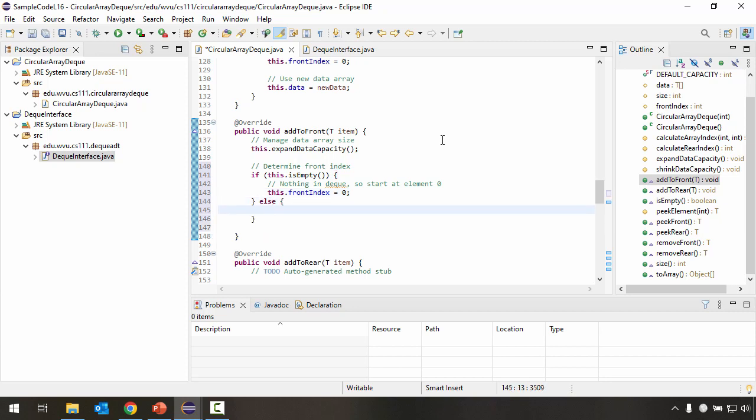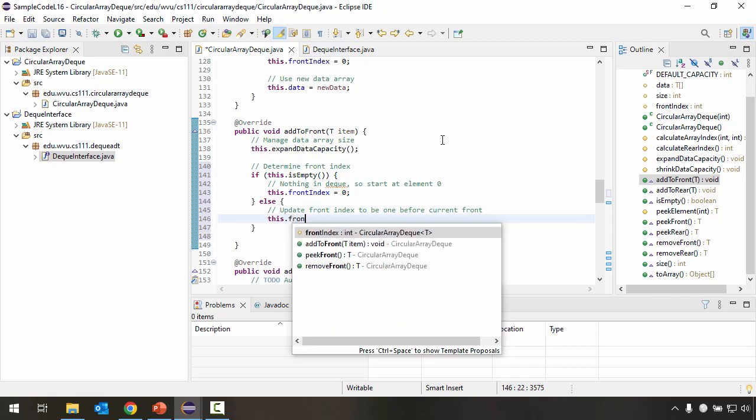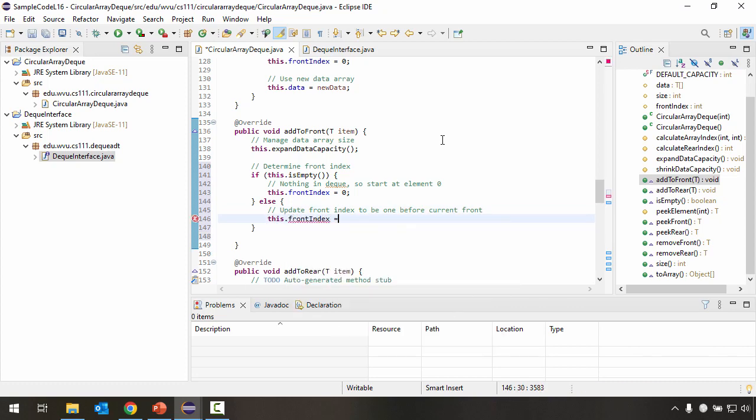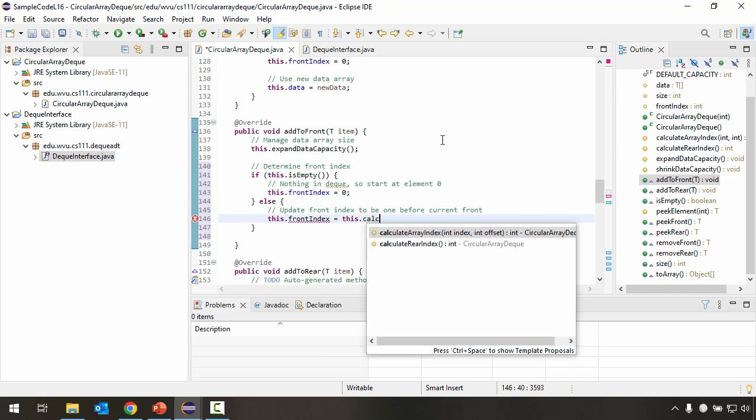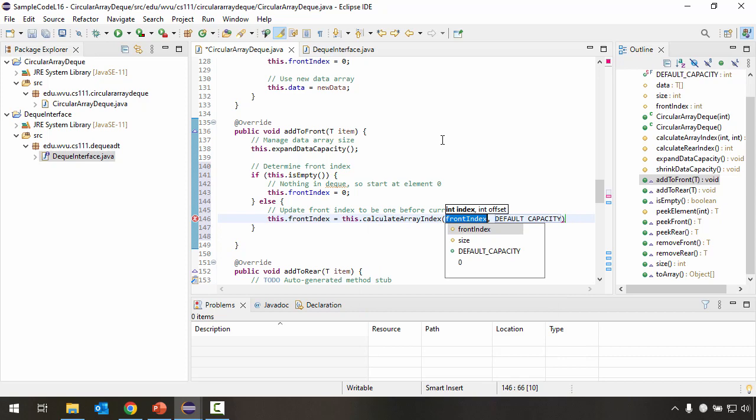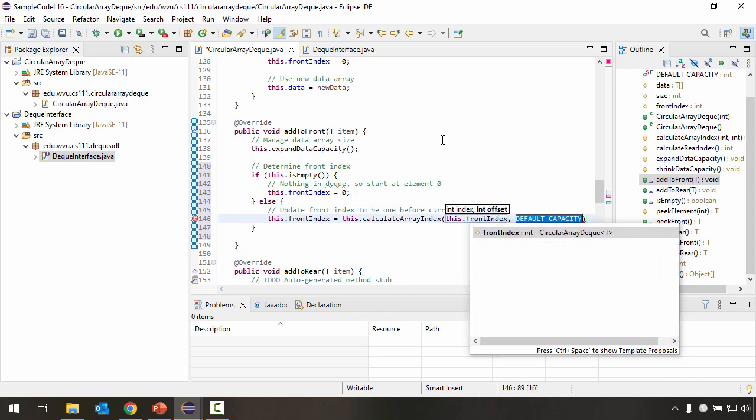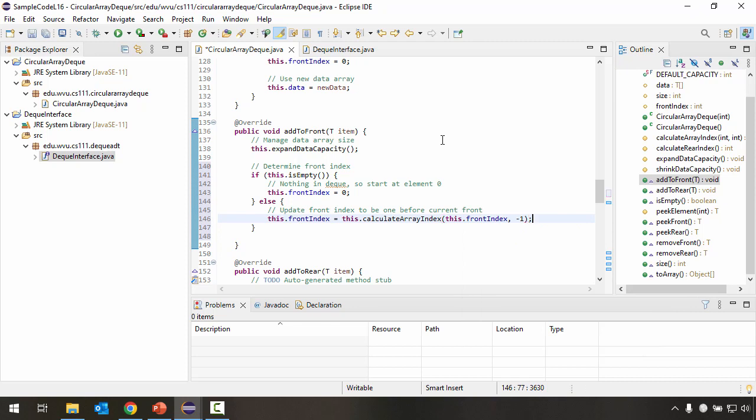If there are already things in the deck, then I don't have the ability to arbitrarily say that our front index is going to be 0. We're going to have to calculate what the new front index should be, and it's going to be 1 before the current front. So here I'll say this.frontIndex equals what I get back from calling the calculateArrayIndex method. For the starting point, I'm going to pass the existing front index, and for the offset, since I want to go in front by 1 spot, I'm going to pass -1.